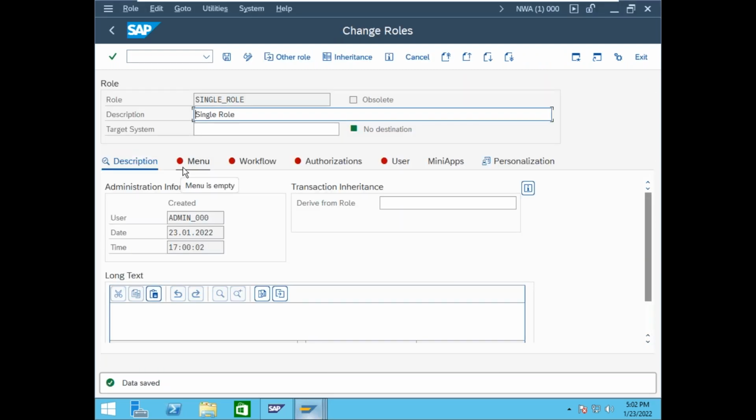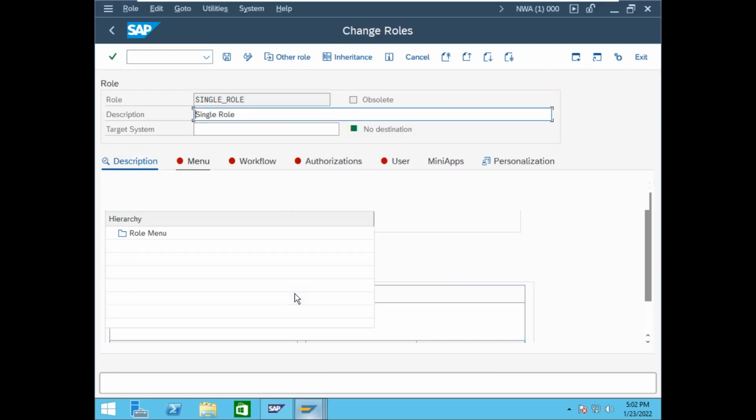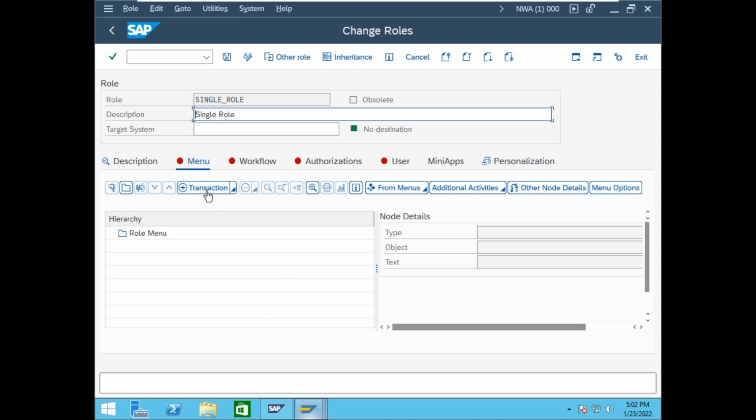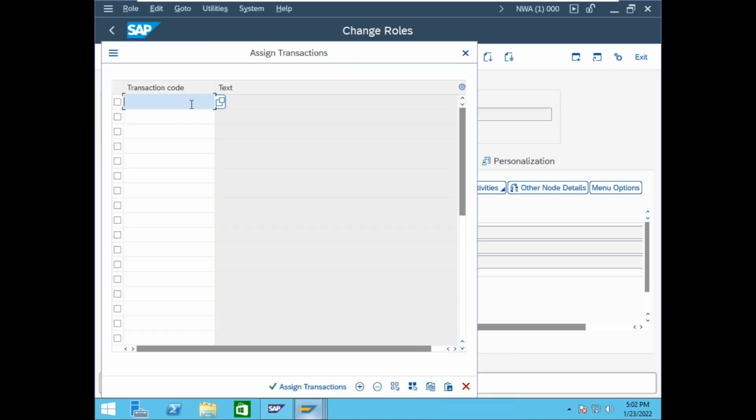Click the menu tab here. The menu tab is in red mark. Click the menu tab. Click transaction here. Enter the T code. In this role, whatever T codes you want, enter the T codes there. SM50, SM51, SM66. After entering the T codes, click assign transactions.